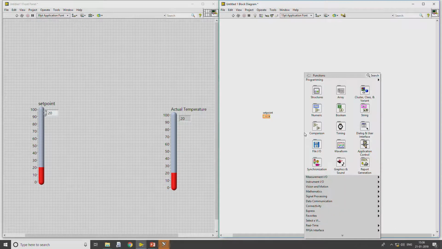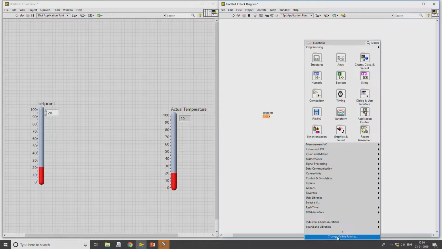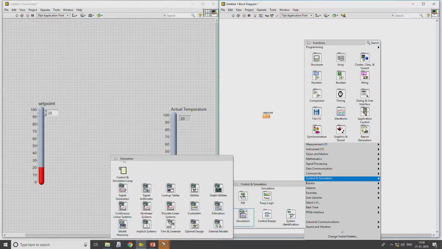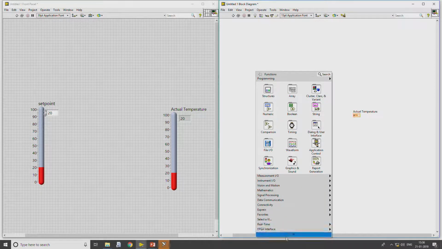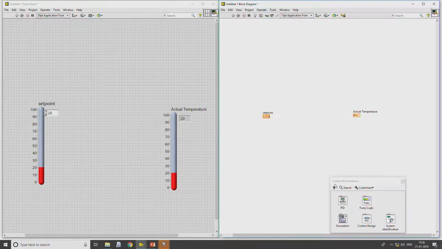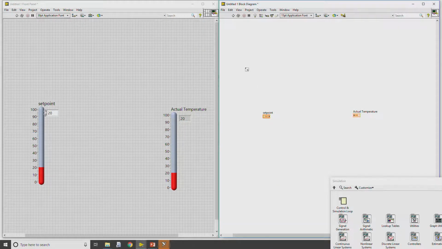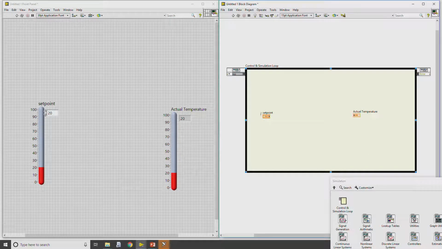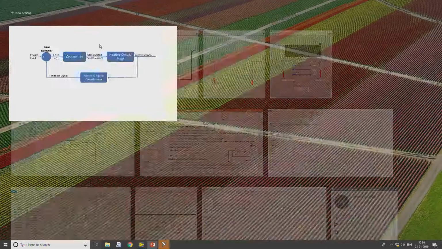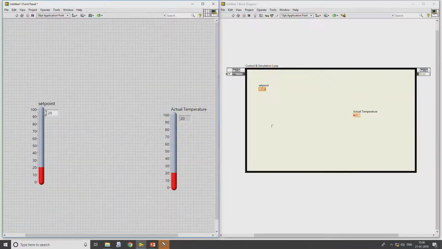So, for that I will go with the control system toolbox, which is nothing but the control and simulation toolbox, where I will create a control loop. This is a control and simulation loop, and in this I have to build an error detector. The first step in our circuit is to build an error detector. So, I will build an error detector now.